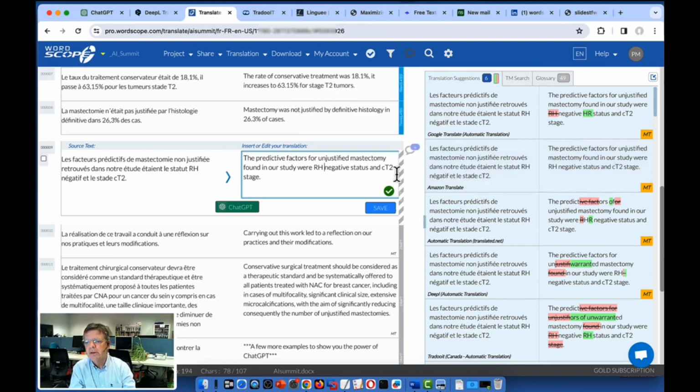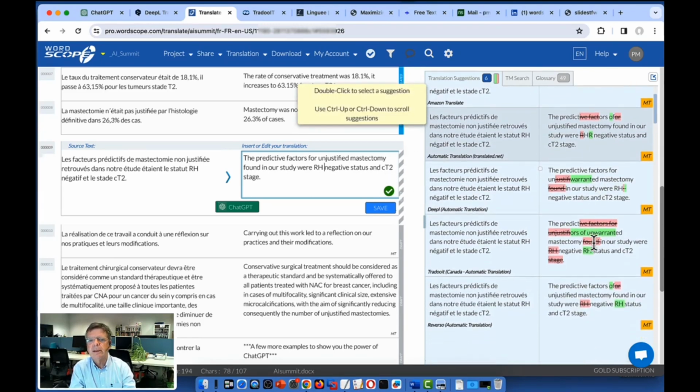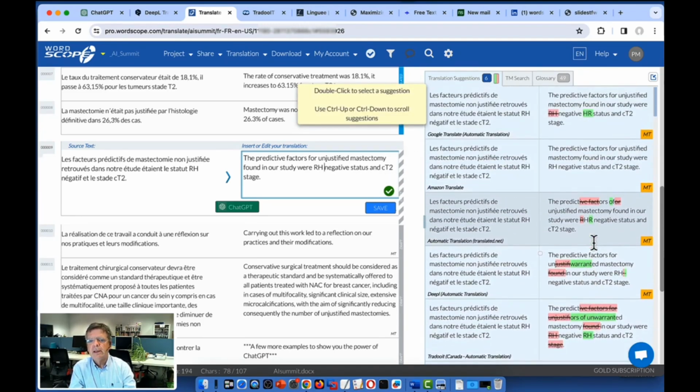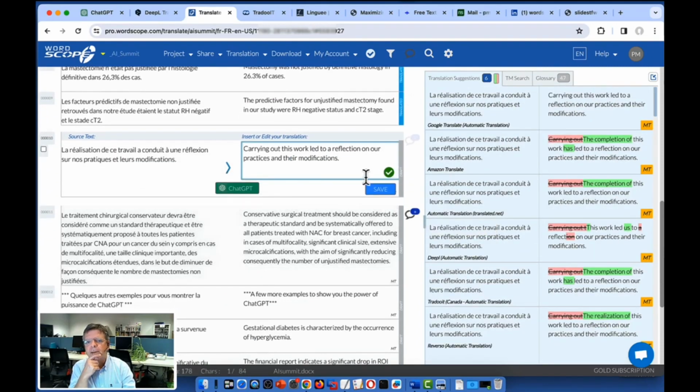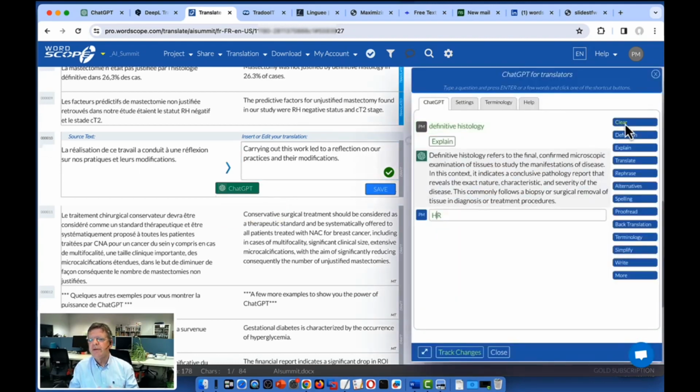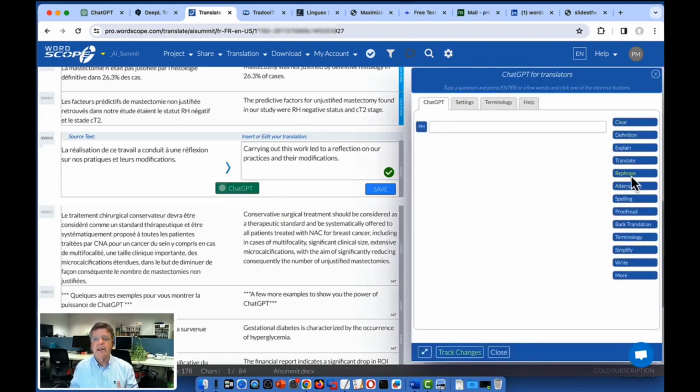Okay, let's see if there is something else interesting, and I continue. Here, I'm not sure that the translation is very good, but the source is not very good either. So let's use another function of ChatGPT, and we can ask it to rephrase the full sentence to see if it can come up with a better proposal.